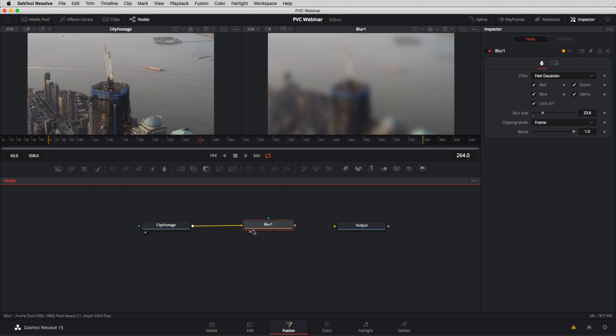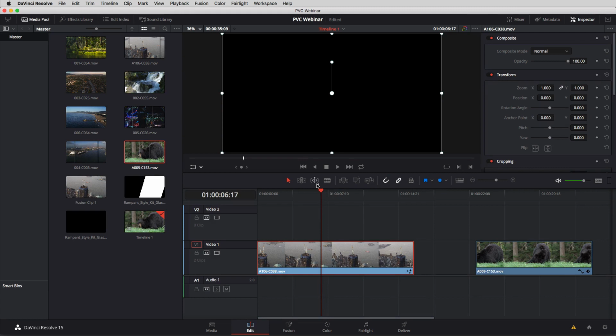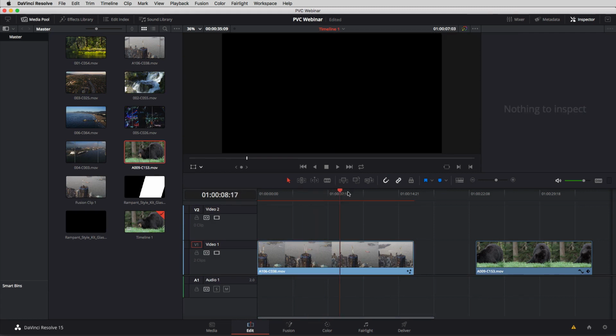Now I disconnected the blur node from the output node for a very specific reason, because in a lot of cases this is one step that everybody forgets. They forget to add whatever the node happens to be to the output node. Now you might be thinking, well, who cares? Well, this is why you need to care. Because if you come back to the Edit module, you'll notice that with those nodes disconnected, I now have nothing but black on the screen.